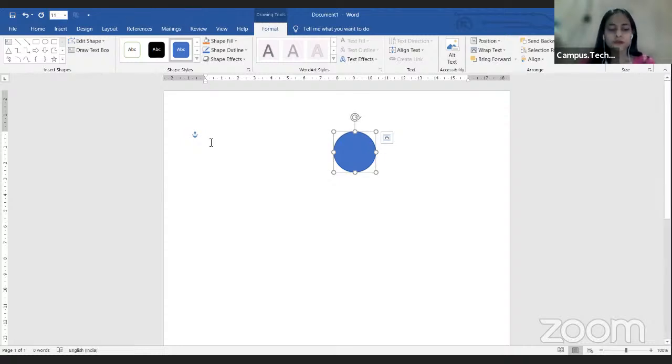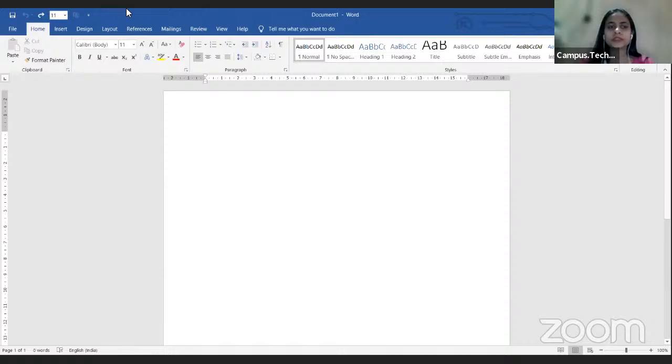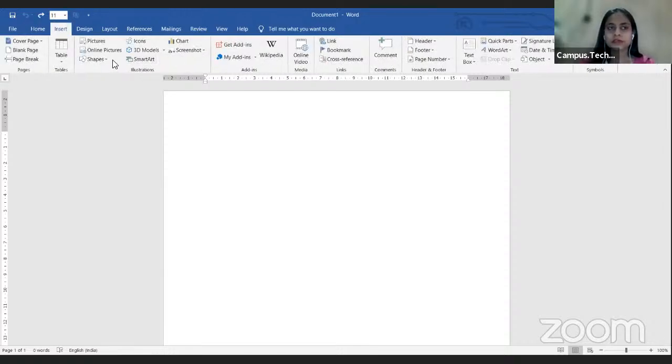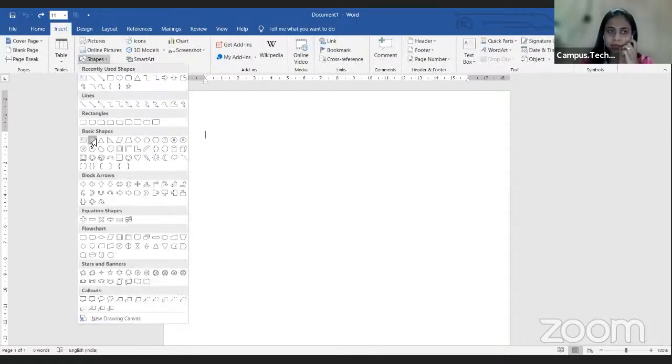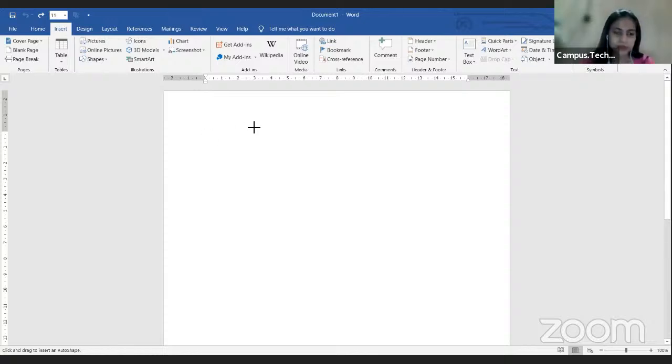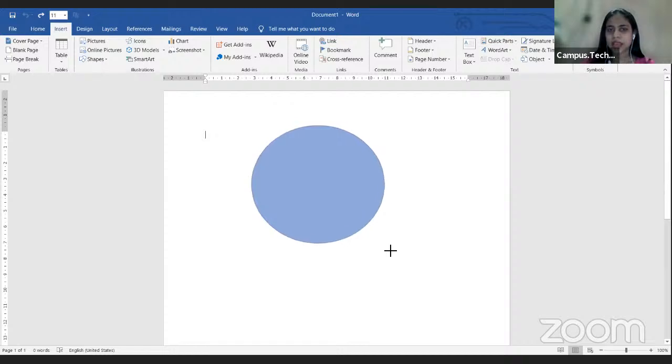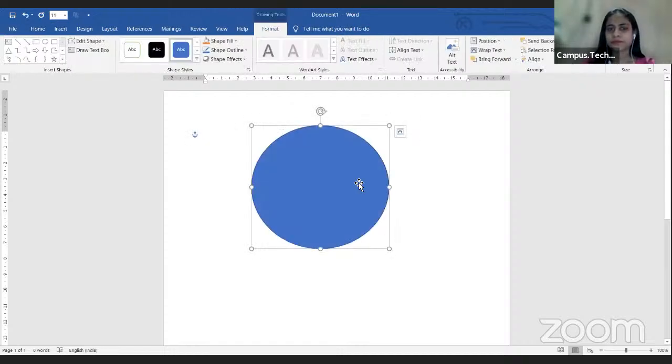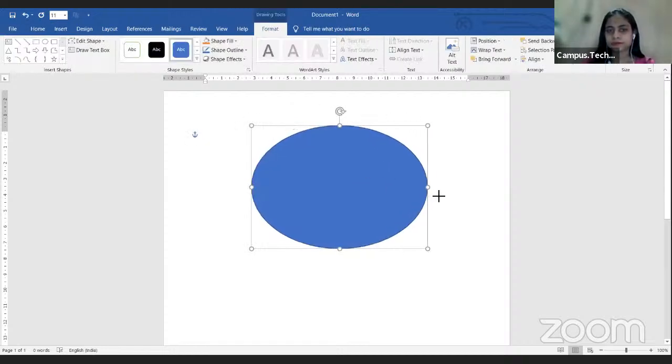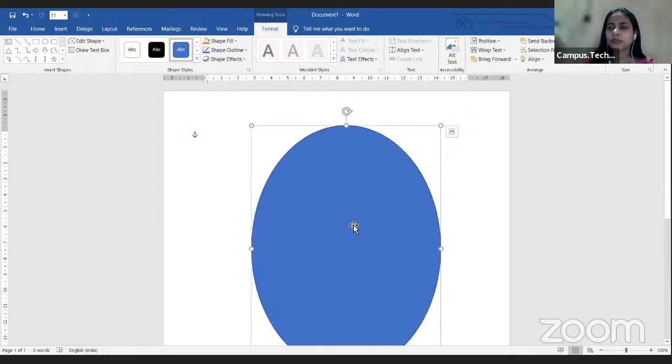But if you want some different shape, let's say a bigger one or a smaller one, what you need to do is go to insert, select any shape. Let's select the shape again, drag and drop. This is the oval shape which I have made. You can adjust the shape whenever you want to.